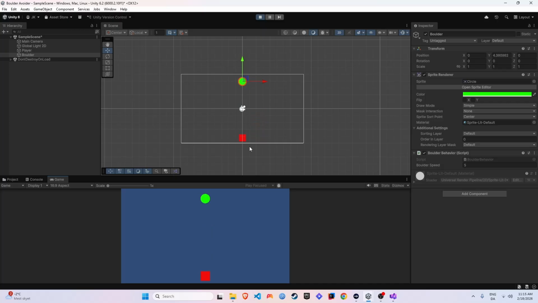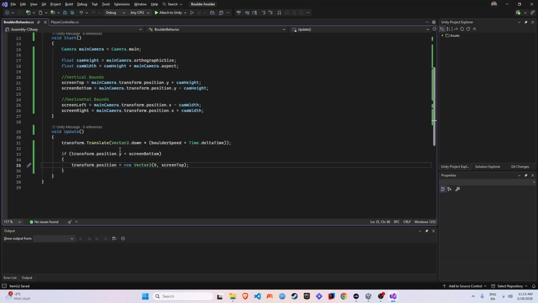So when it goes outside the screen bottom, it respawns at the top. That was the second step. Now we got it to move and to respawn. Now for the next and final step, we would like it to spawn randomly on the x-axis between the left and the right boundary. So how can we find this random x position?